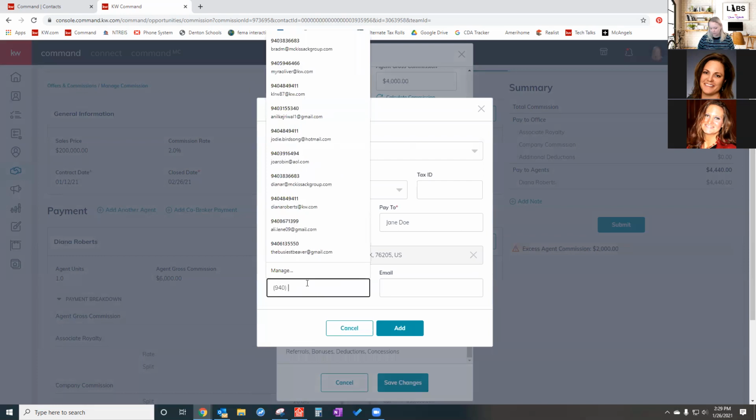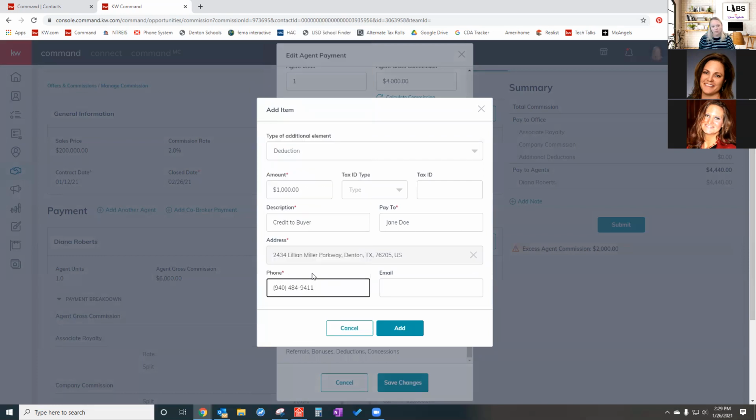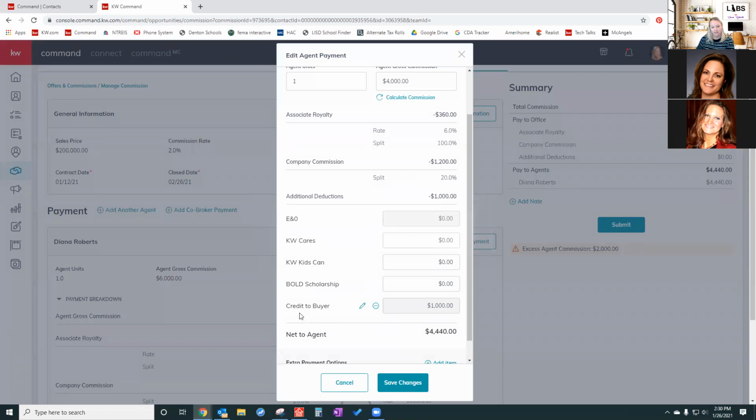And you can give it your own phone number or our phone number. If you were doing this as a referral, that does matter. It needs to have their phone number, their address that's on the W-9, and their information in here. But as a deduction that you're giving a buyer or a seller, it doesn't matter as much. Now that I have everything with an asterisk red and filled in, I can click add. Now what that did is it added a line item here, and it is showing the net to agent.